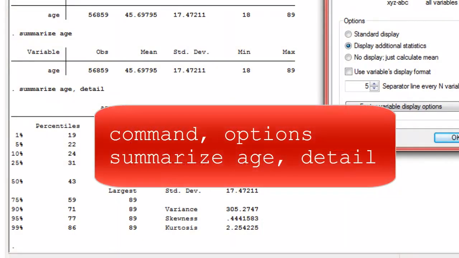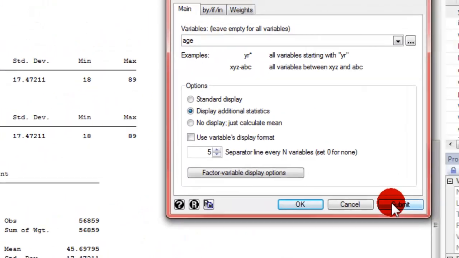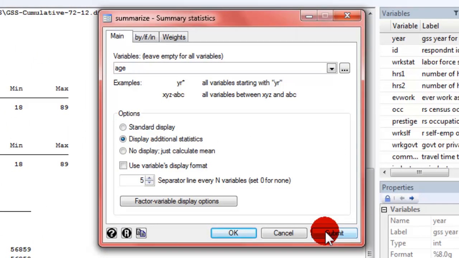I see that my command now says summarize age, detail. You remember from the other videos that anything after a comma is an option. So detail is an option to the command summarize. And it adds additional information, including some of the percentile measures, and it gives us a quick listing of smallest and largest measures, number of observations, and so forth. So we gain a little more information with that detail option. Pretty much that's all we have in this particular dialog box because the summarize command is so basic.